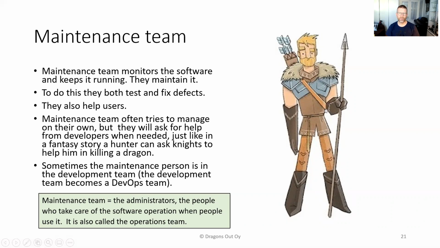The maintenance team, or operations team as it's also called, often manages on their own. They like to manage on their own, but they can ask for help from developers if needed, if there's a particularly difficult defect. Just like in a fantasy story, a hunter can ask knights to help to kill the dragon. And then if you go further, sometimes the hunter, the maintenance person, the operations person, is brought into the development team to help the development team all the time. And that would be called a DevOps team.